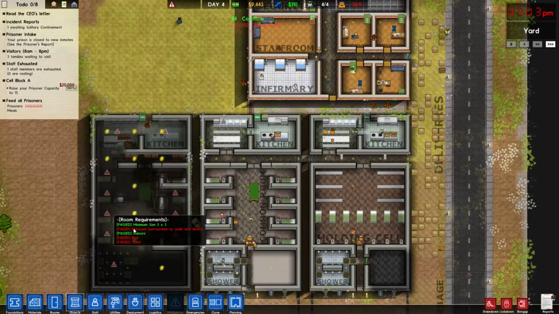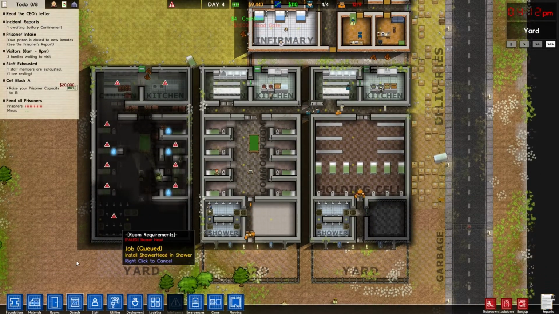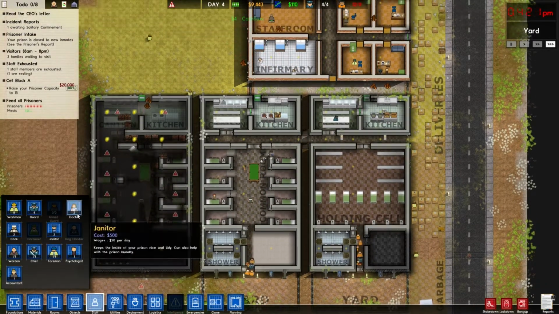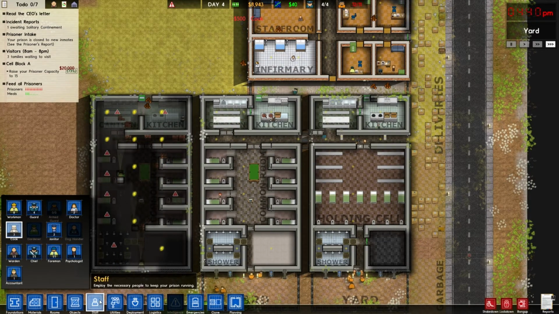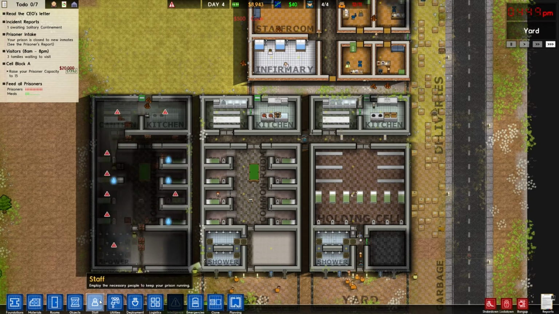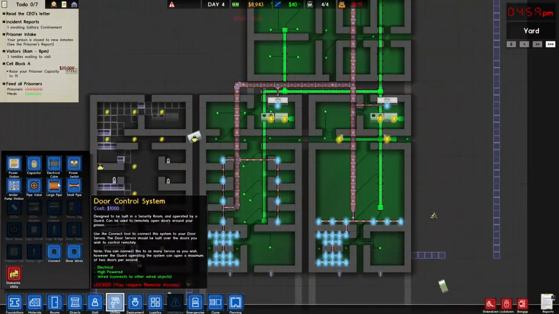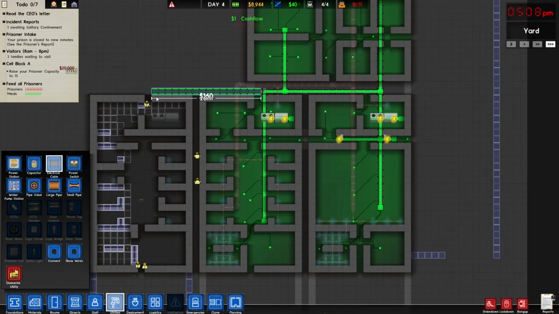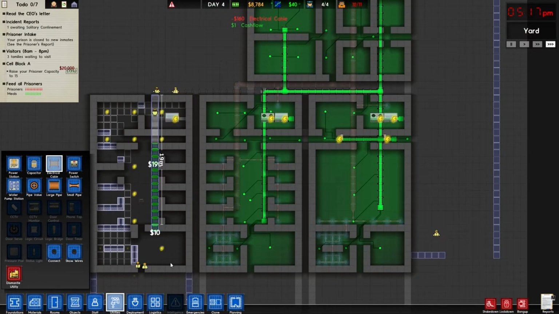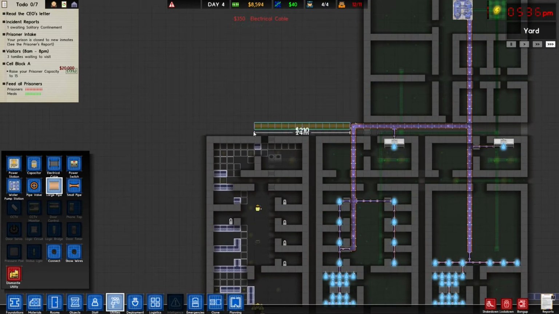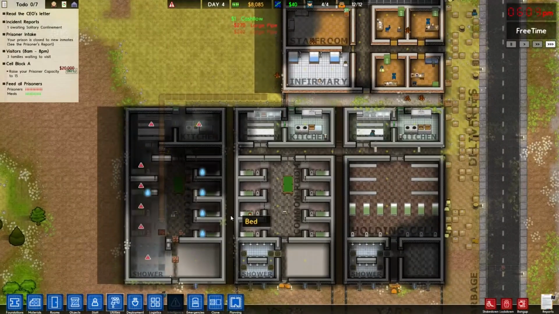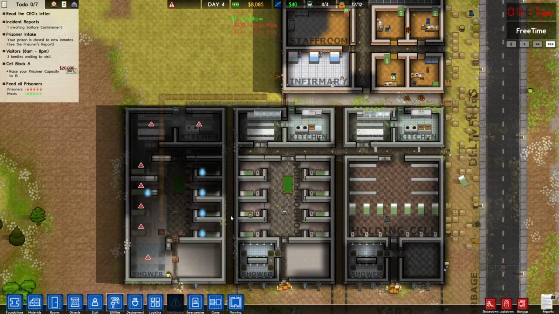So once they're done with this area, I'm going to go ahead and buy, nope, I wanted to buy a third cook, because eventually that kitchen will be put together. And I'm also going to put in the electrical wire request and the large pipe request. And we'll let things progress.